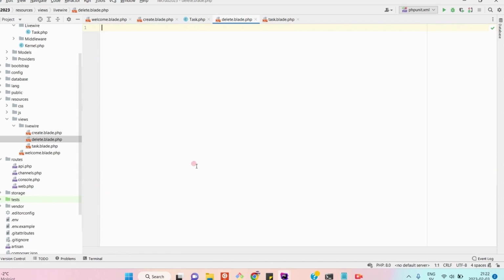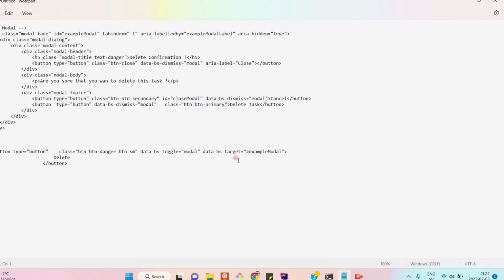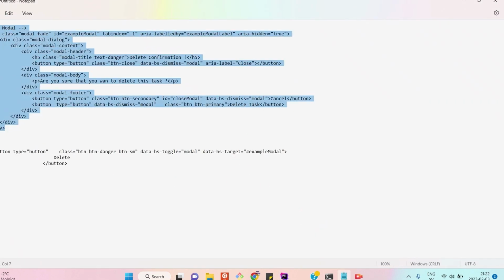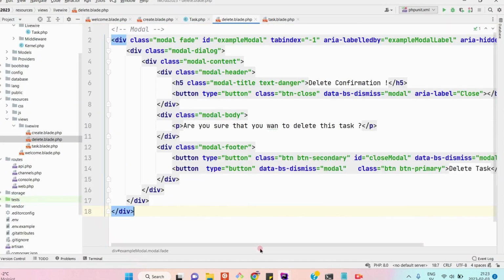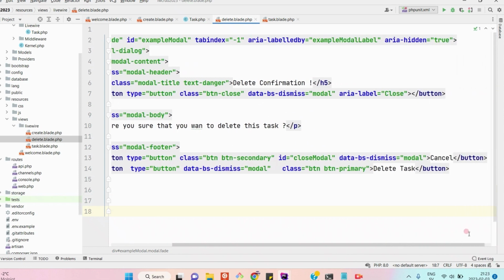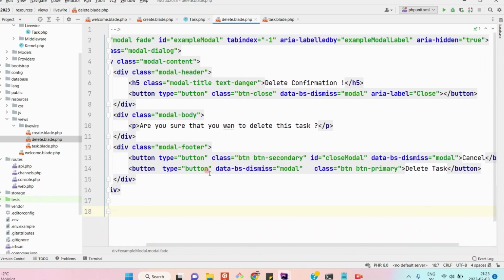Let's create a new file in the livewire directory, another .blade.php file, and call it delete.blade.php. In this file we will include the bootstrap delete confirmation modal. To save time I will just copy a sample bootstrap modal. This is a bootstrap pop-up modal through which we will take a delete confirmation from the user. Everything looks fine.